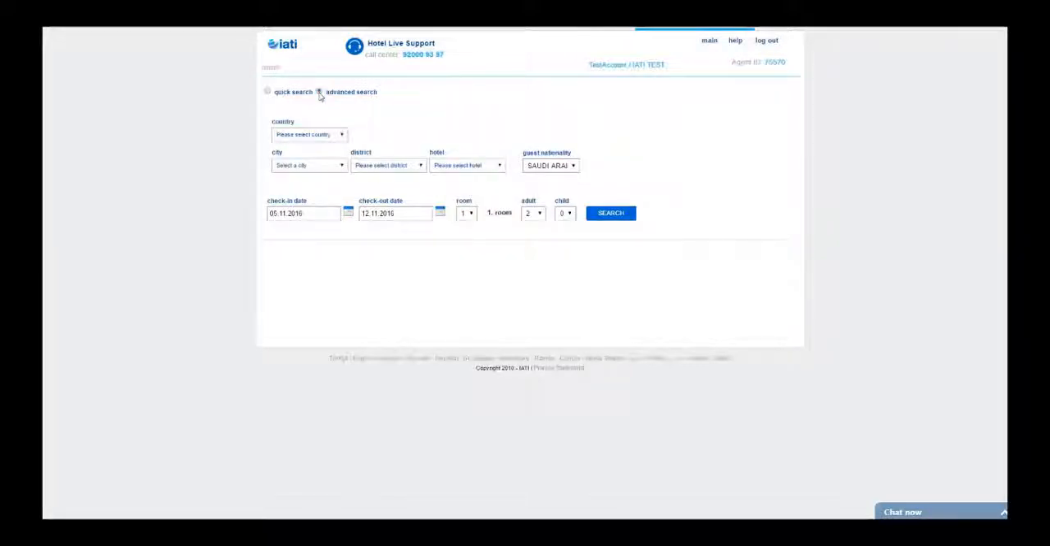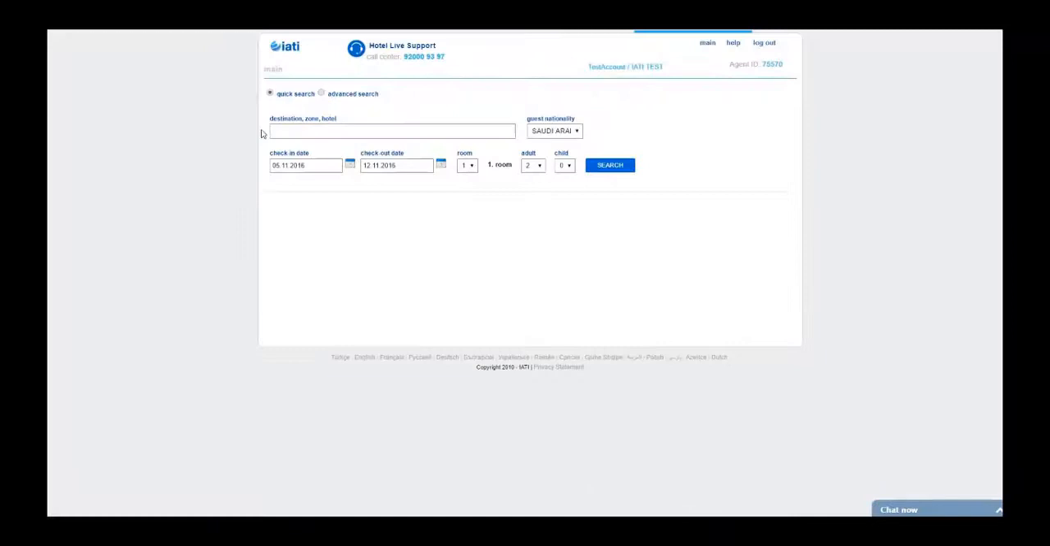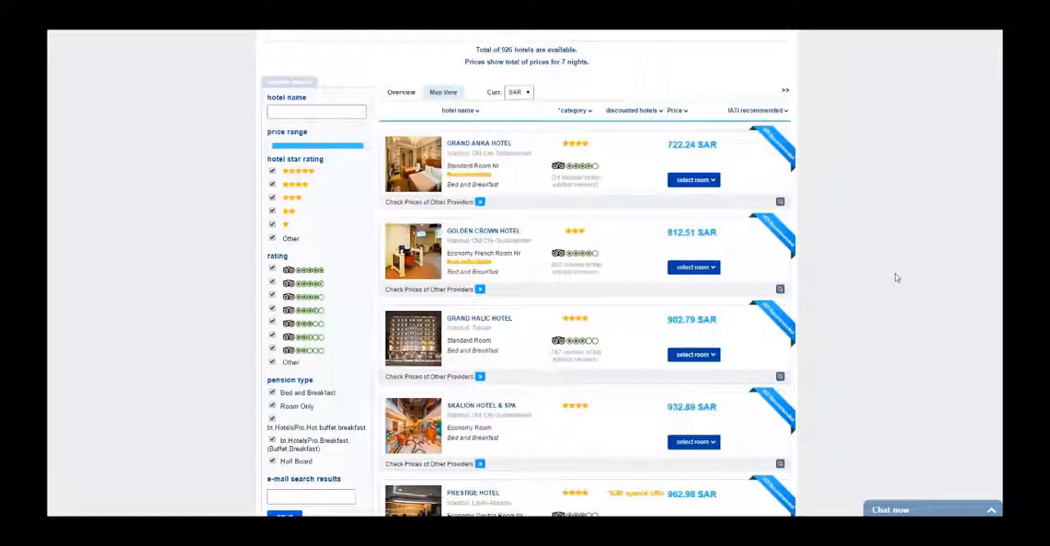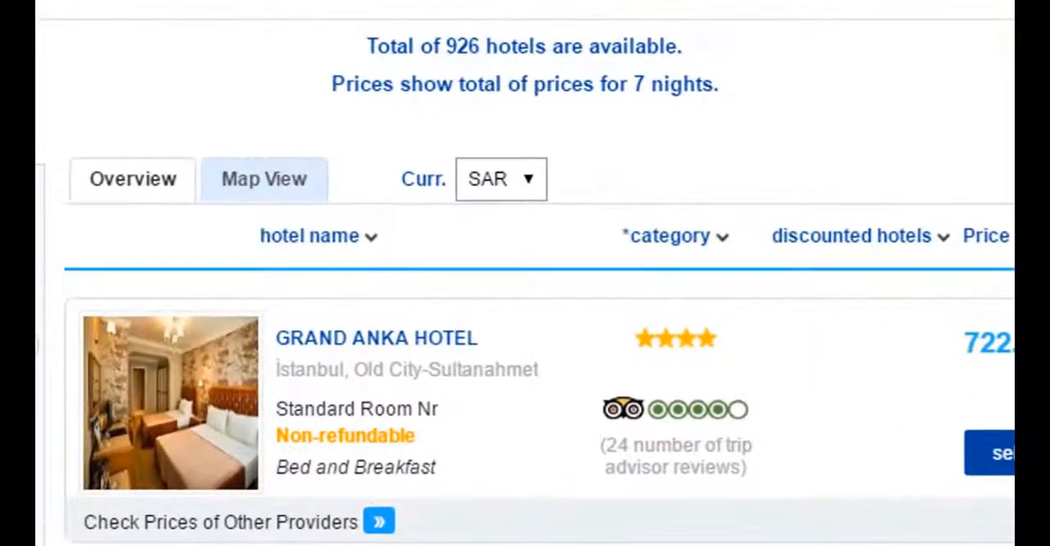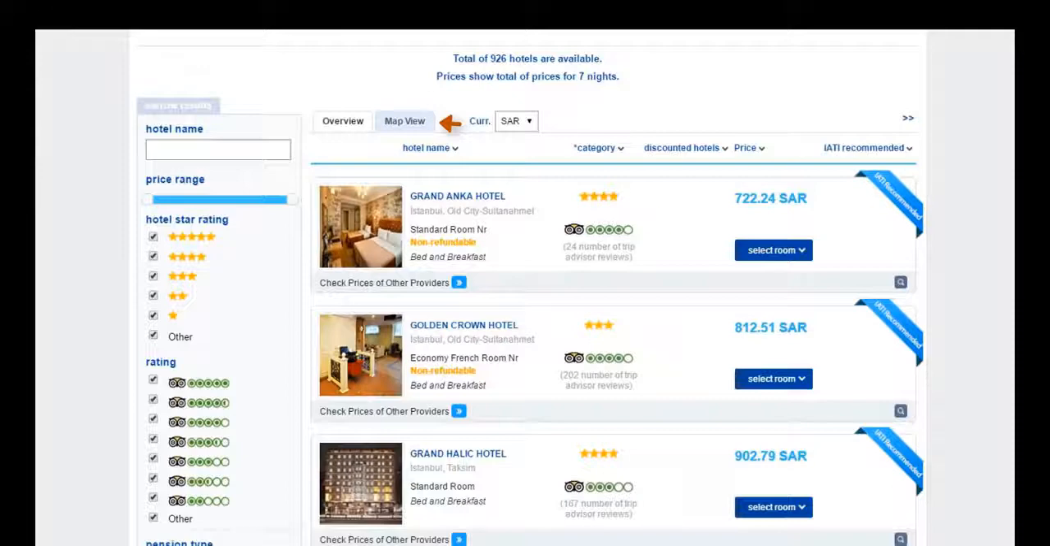Secondly, the advanced search, which is more specific as you can select the country, city, and district. We will try the quick search now. For example, the destination is Istanbul, and complete the other fields as said before. Then press search. This is the window that will appear for you, which contains the total price for 7 nights. And you can view the search as a map view from here.